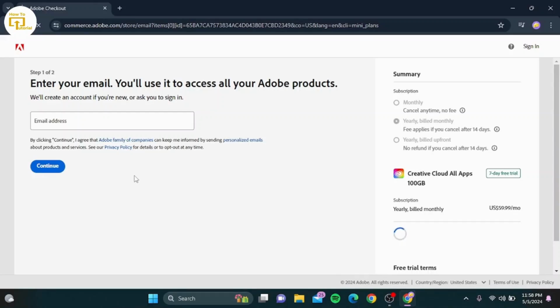Hit download. It will start installing right through the Creative Cloud desktop app. If you don't have it, Adobe will help you install it first, and that's it. Once installed, you're ready to start creating amazing videos with Premiere Pro.